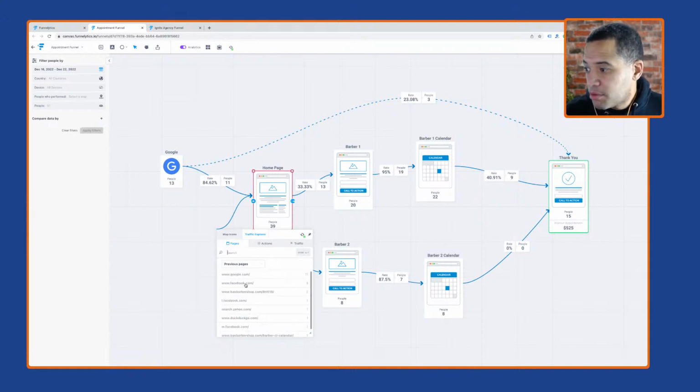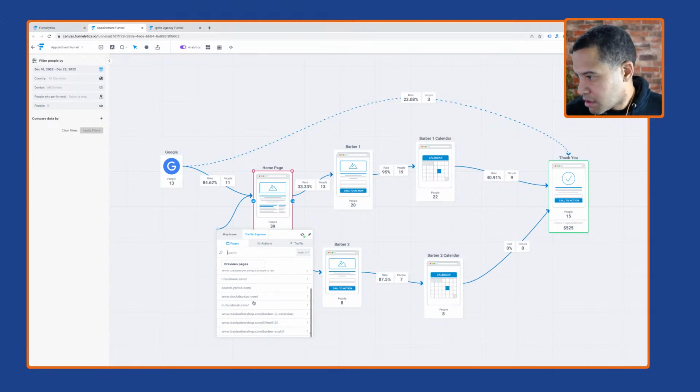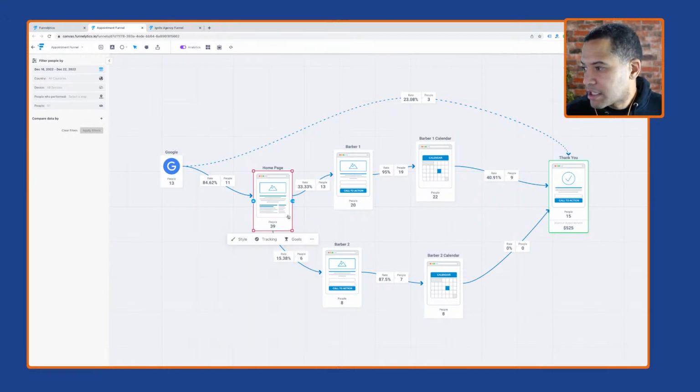So I got Google, I got Facebook. 11 people came from Google.com, 3 people came from Facebook, some people from different versions of Facebook. Some people came through Yahoo search. Somebody came from duck2go.com. Never heard of that one. And then someone came from a mobile Facebook page. And then other people are just going back. They might have been on the calendar and went back to the home page, that type of thing. So that's why you see all these numbers here.